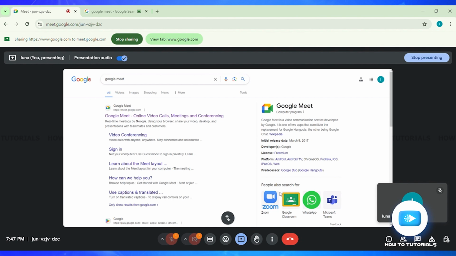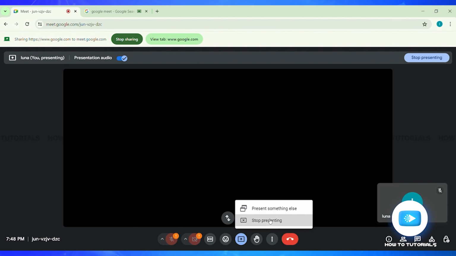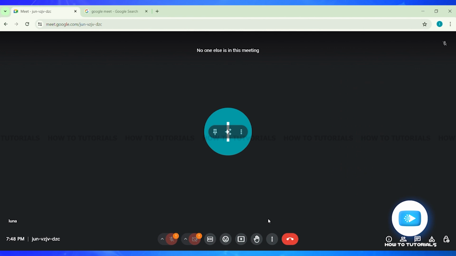Now if you want to stop sharing, you can simply click on that same icon at the bottom. And from the options that appear, click on this Stop Presenting option right here. This will stop sharing your screen on this meeting. So in this way you can share your screen on Google Meet.